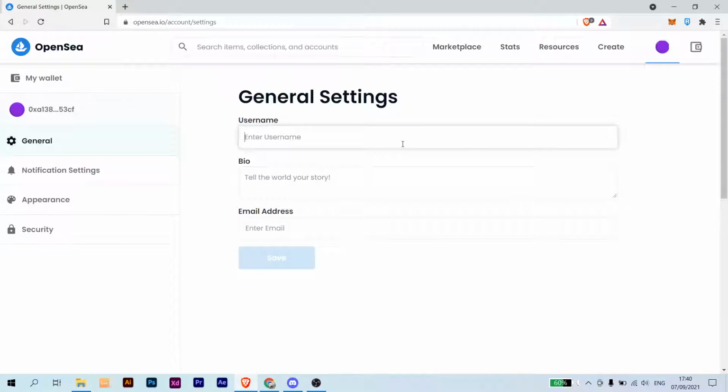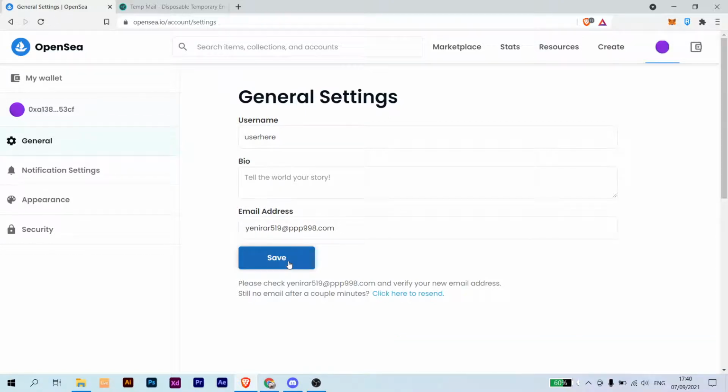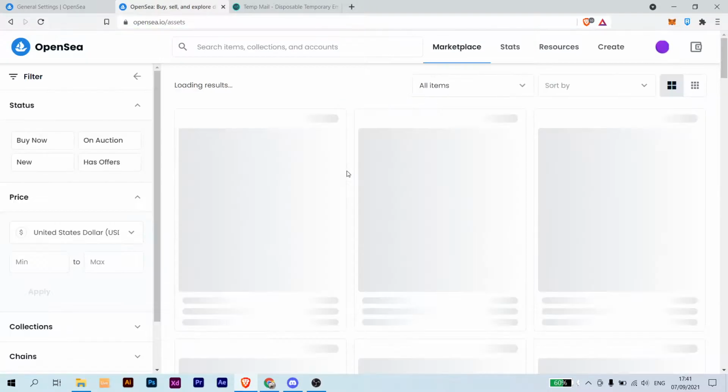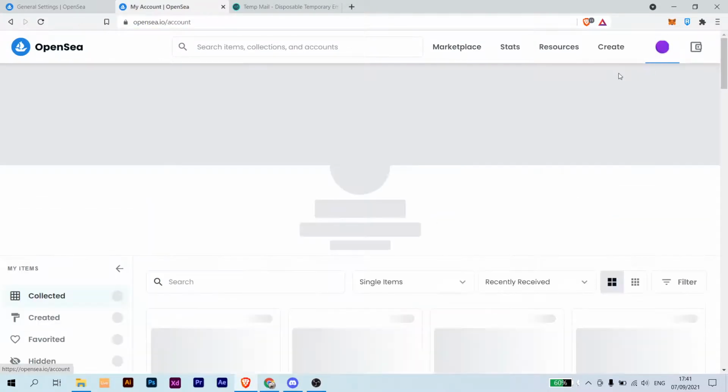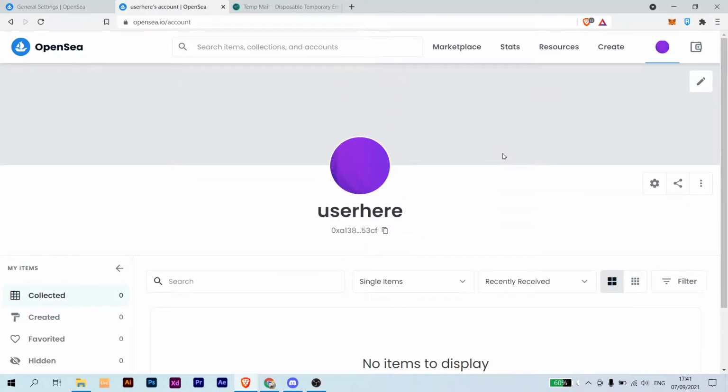Choose a username. If you want, type in a bio, and put in an email to verify your account and click save. Then head back to your email to verify your email address. So now you clicked the link from your email and it takes you to here, and now you are verified. So head back to Opensea and now you have your own account. Go to profile and this is your profile, and now you can buy and sell NFTs.